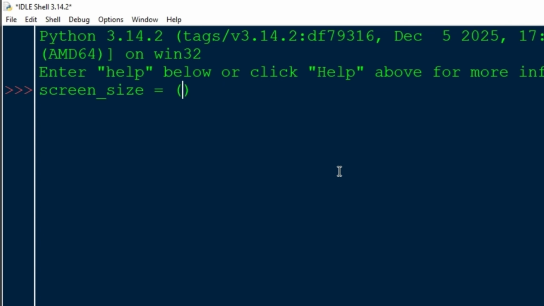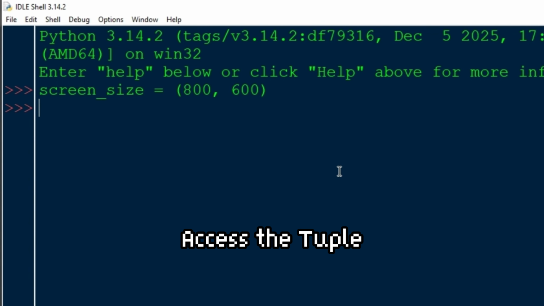We'll go back inside and we will put our values in here. So I want my screen size to be 800, 600. So anytime you add more items to this tuple, you always have to have that comma after each item. Okay, now for that, hit enter, and then we'll access the first item in our tuple.